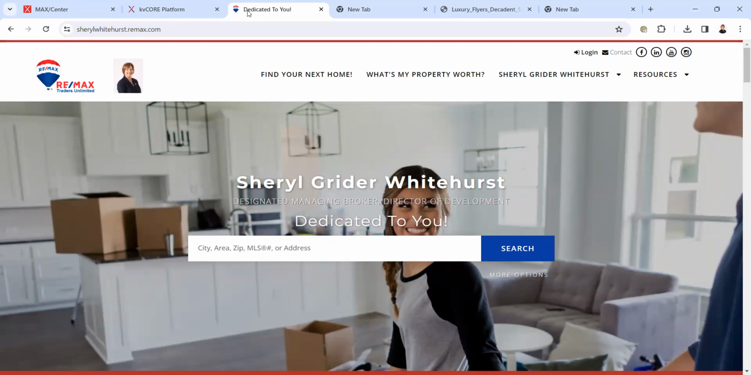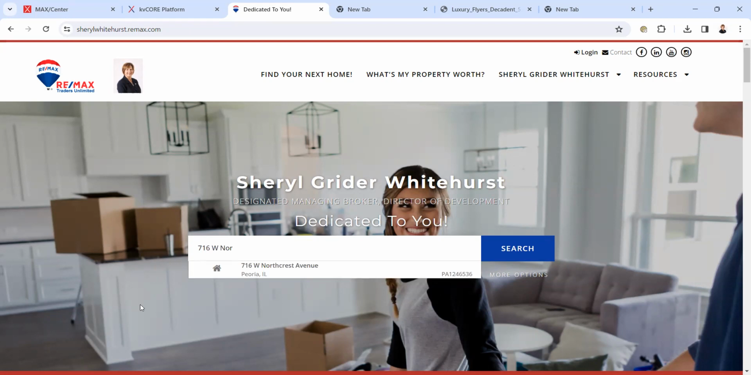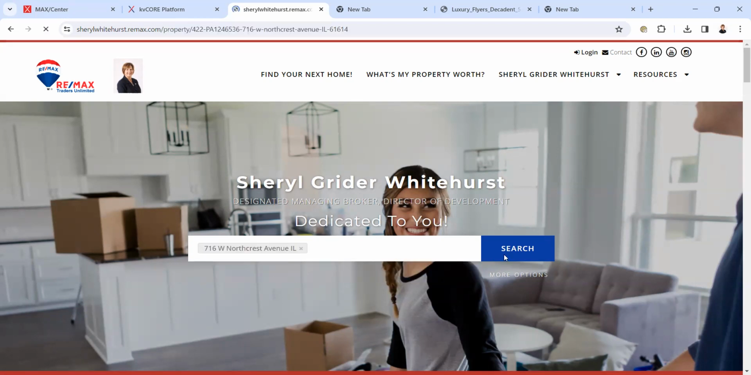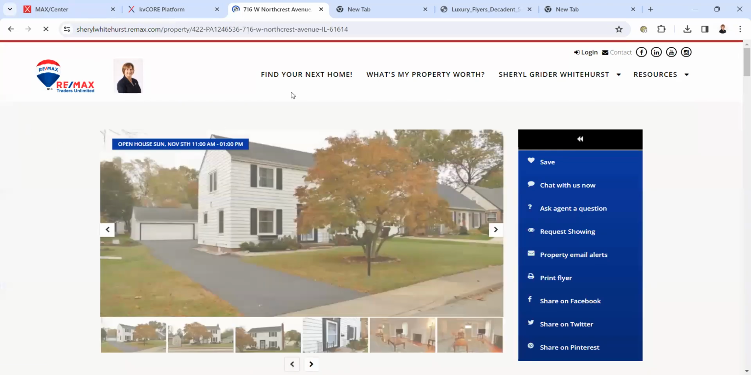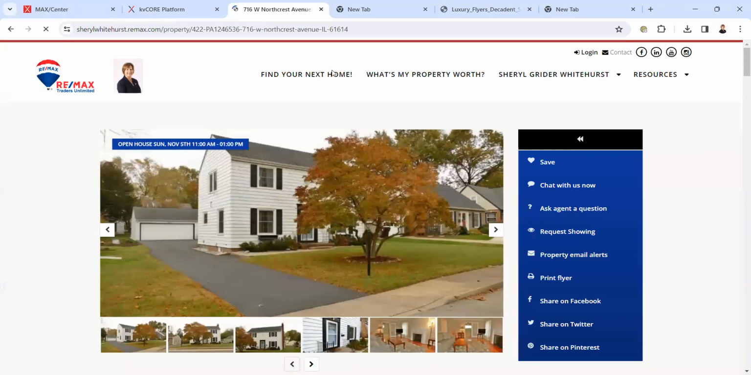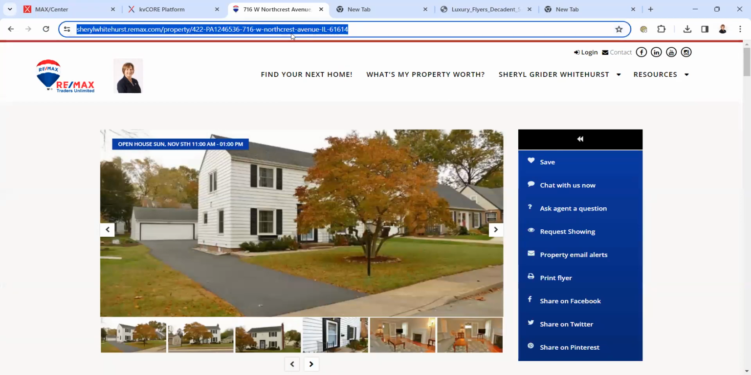If you want to use that in your post, I am going to my website and I'm going to type in the address of this property. So it's 716 West Northcrest. To start, type in part of it. It is right there where I showed you. Here's the open house time. So I am going to use this link off my website to promote. So I'm going to copy that.